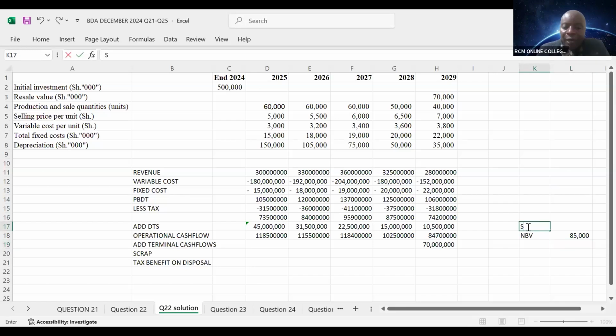And then myself, how much am I going to sell it? What is the scrap value? This very asset, ladies and gentlemen, I'm selling it for how much? I can see the scrap value. The sale value is here, this 70,000. So let me ask you a question. Am I going to make a profit or a loss? You can see the selling price is 70,000 and yet the asset is worth 85,000. So I'm making a loss or a negative profit.